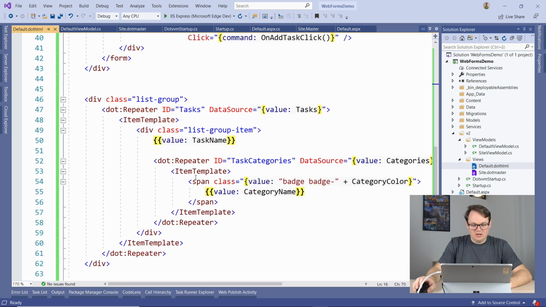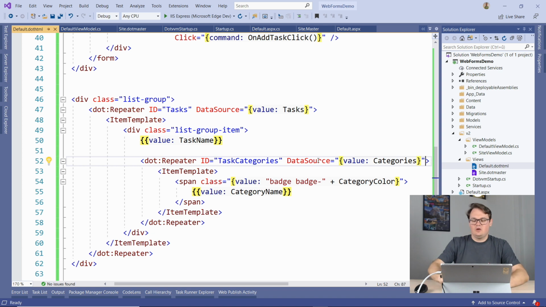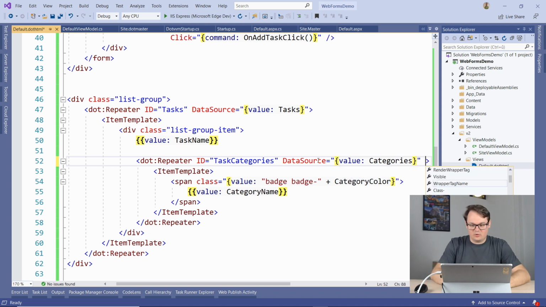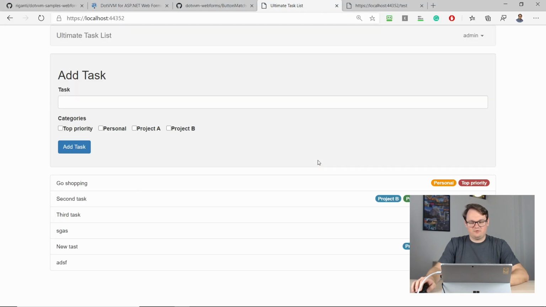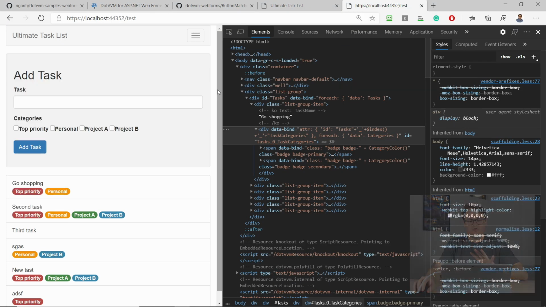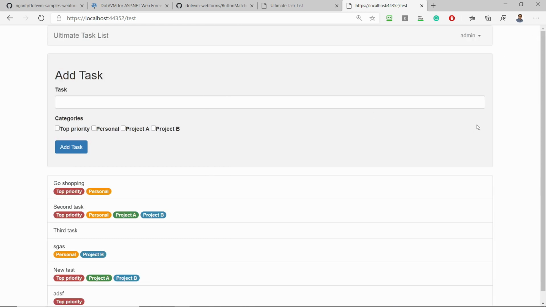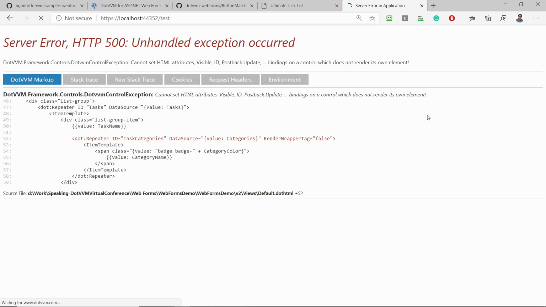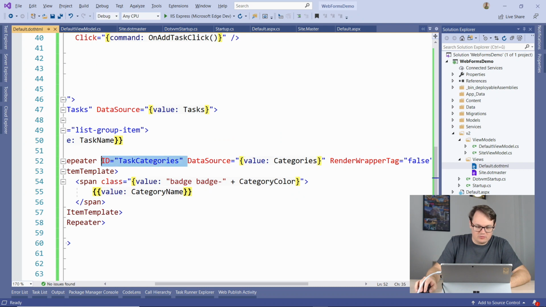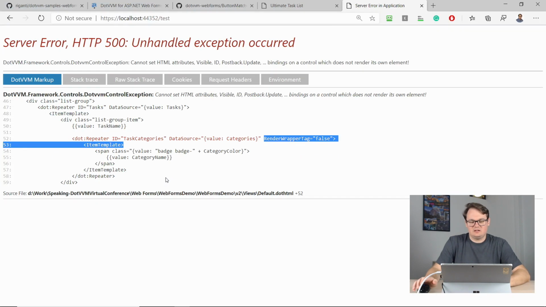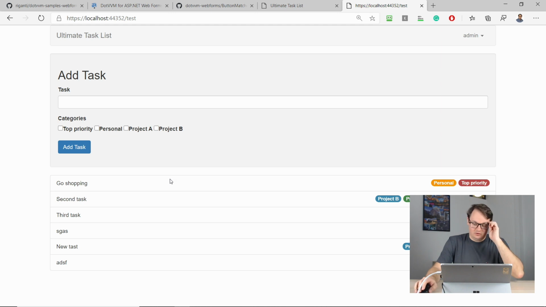So let's go here, and this repeater is rendering a div element around the items. So let's tell it render wrapper tag equals false. And when I refresh this page, and when you just change the markup, you don't need to recompile the entire application. Okay, if I am not rendering the wrapper tag, I cannot use the ID attribute. So let's remove it because I still don't need it. I don't need control IDs much in .vvm. And now the page looks the same.